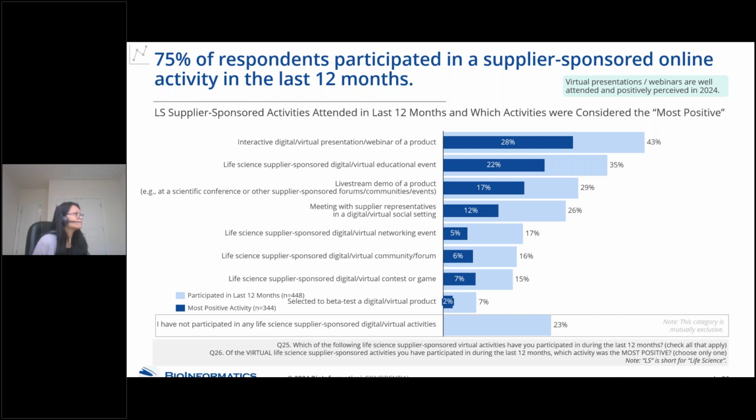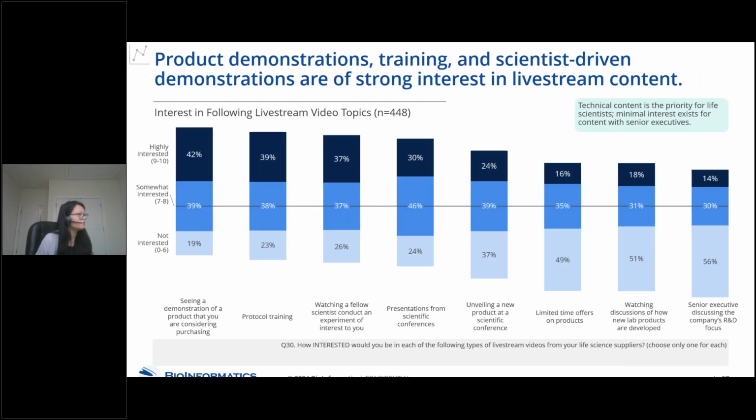So interactive digital virtual presentations or webinars of a product, supplier-sponsored educational events, live stream demos, and direct meetings with suppliers in virtual settings were the most commonly attended online events last year. And then in terms of what is most positive, it's also these educational events and demonstrations. So these are truly the events that should continue and be leveraged more in the future.